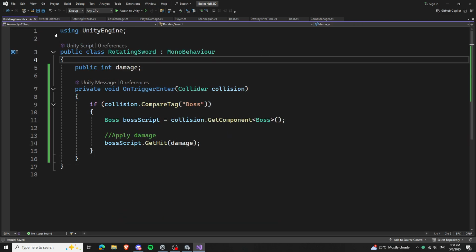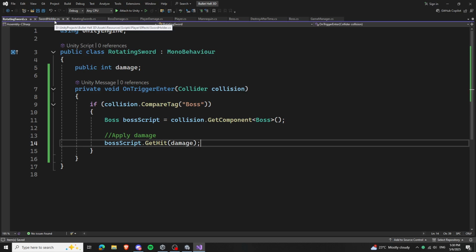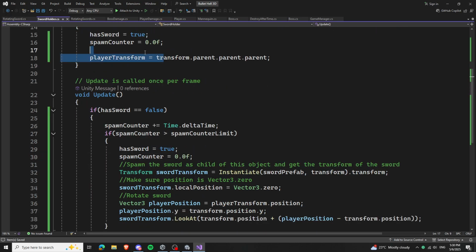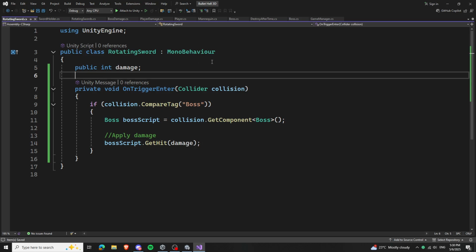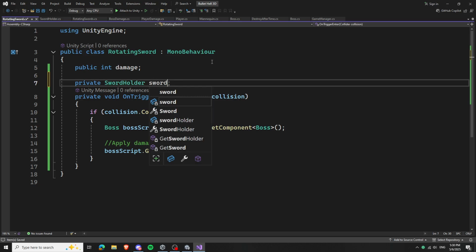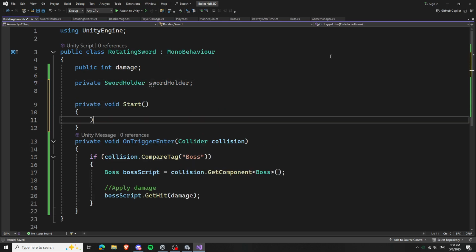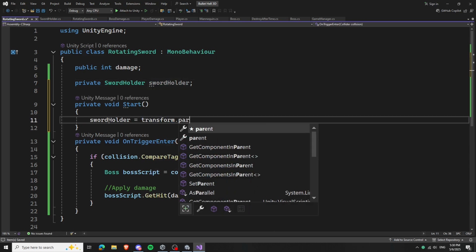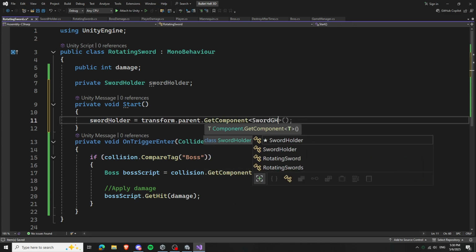And for this here, once the swords collide with the boss here, let's set that has sword to false here. But we need that sword holder. So let's say private SwordHolder script for the holder. And then in the Start, we want to get that from the parent. So this will be equal to transform.parent.GetComponent SwordHolder.